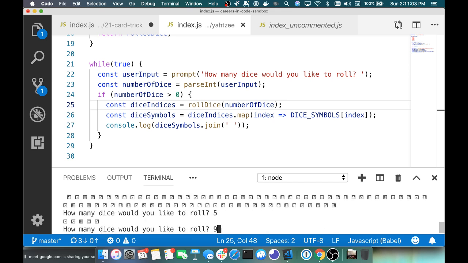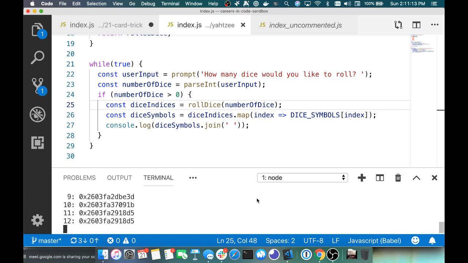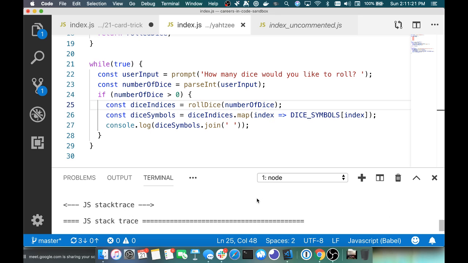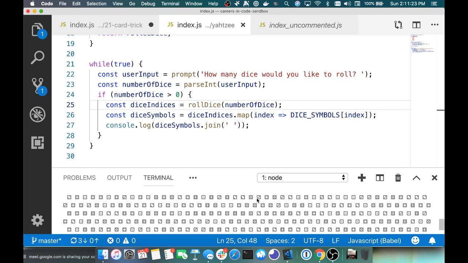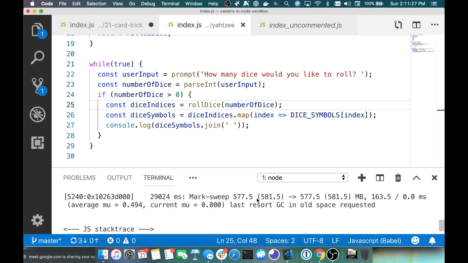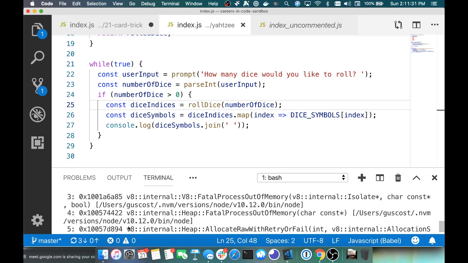5, 9, 9, 9, 9, 9, 9, 9, 9, and it might crash. I guess that's a good place to call it a day. Ooh, look at this. This is a fun one. Whoa, we've done so much stuff. JavaScript stack trace. We've crashed the whole node V8. It has no idea what happened. Good job. Look at all this stuff.